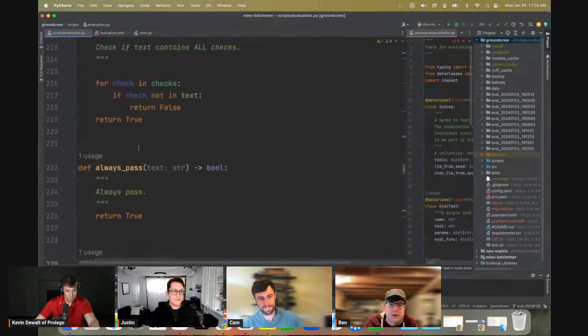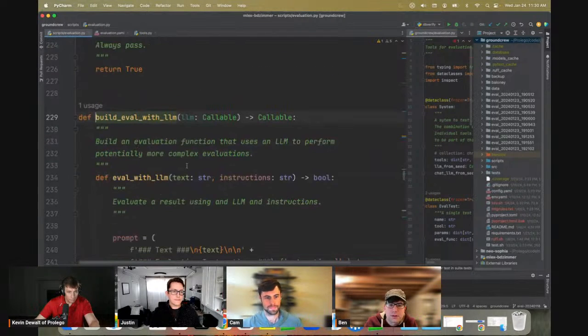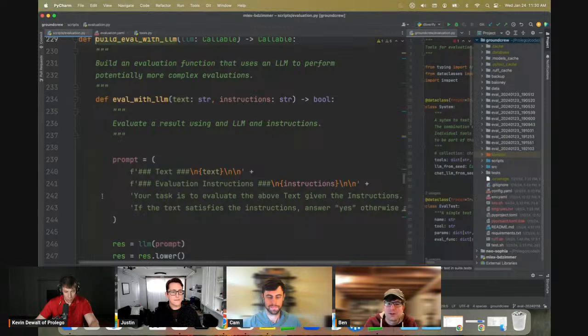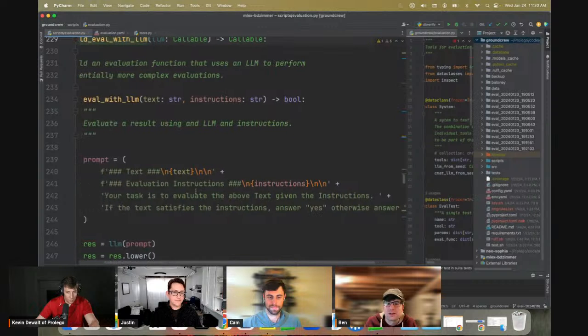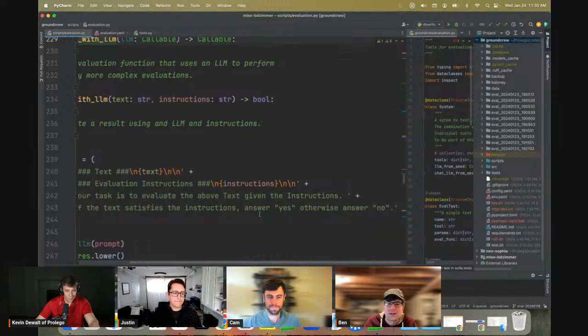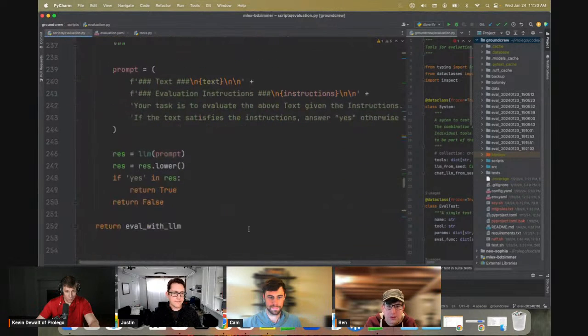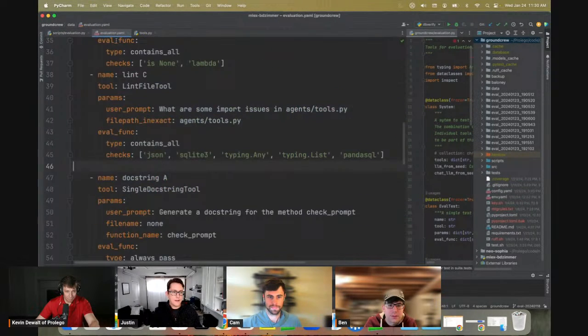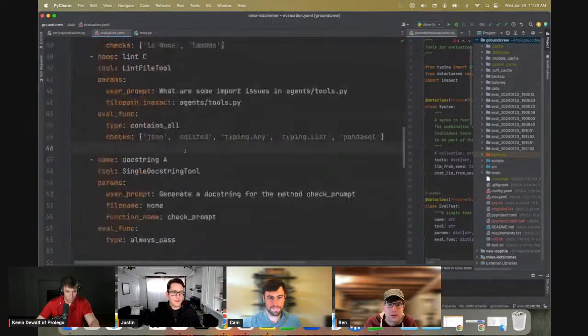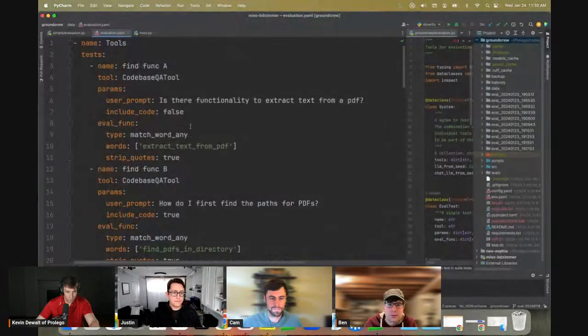To evaluate something with an LLM, we have the text output, and then we have instructions that we use for evaluation. Then we build a prompt with the text and the instructions, and say: your task is to evaluate the above text given the instructions. If the text satisfies the instructions, answer yes. Otherwise, answer no.